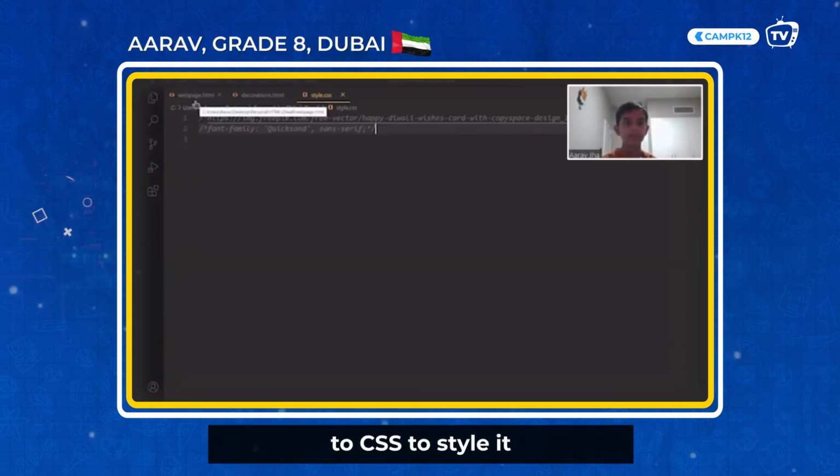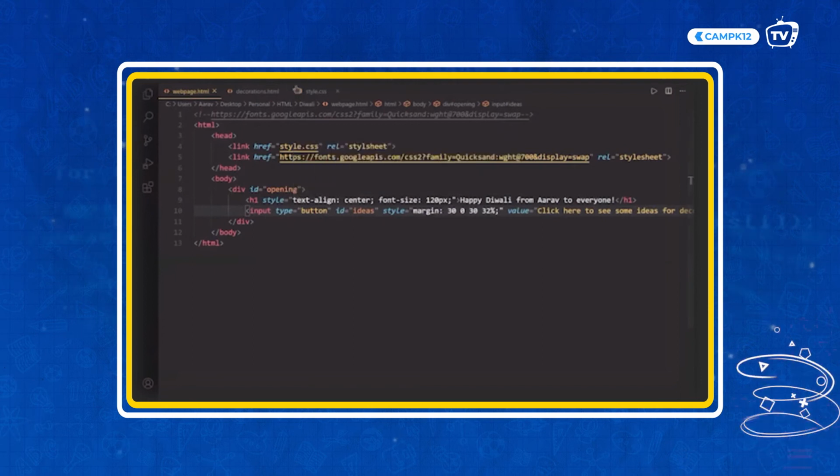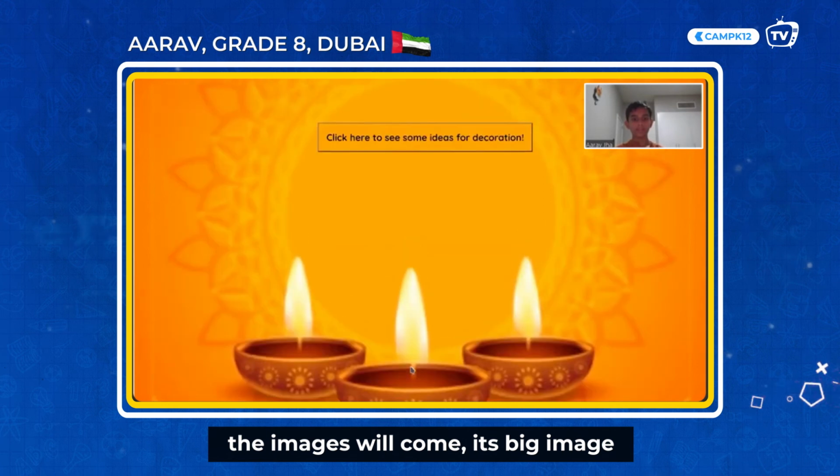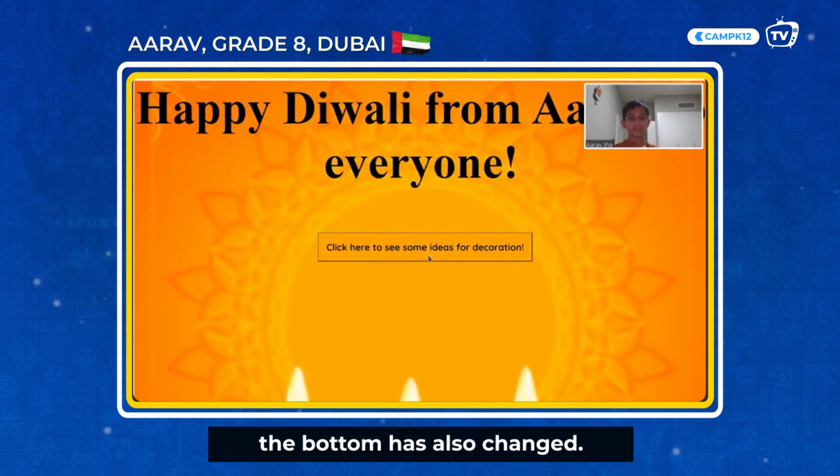Now I'll actually go into CSS to style it. So now as you can see, the image has fully come. It's a big image. The font is still there, and now the button has also changed.